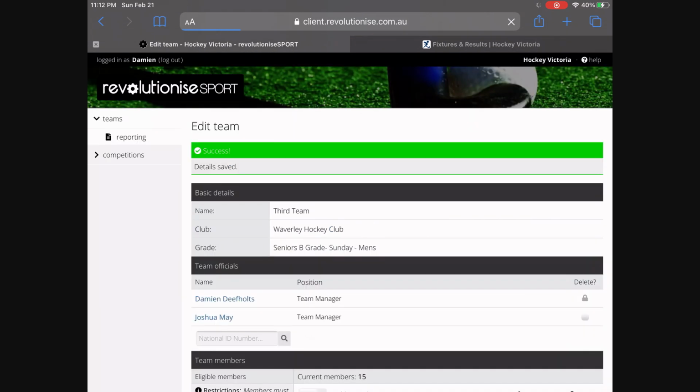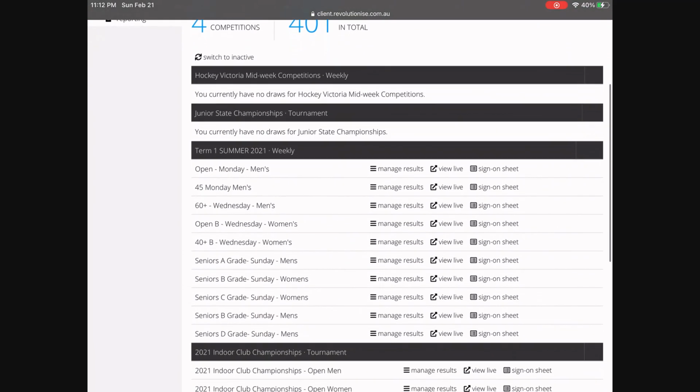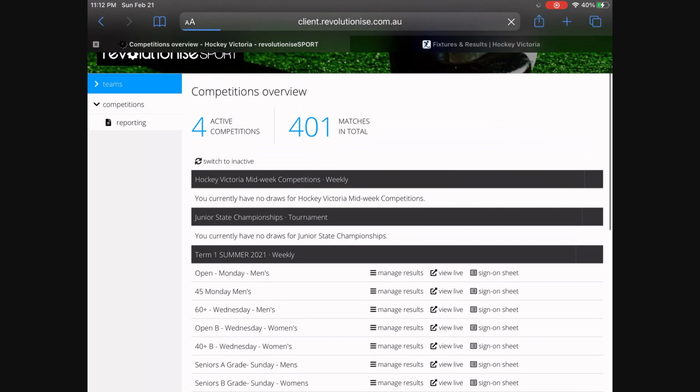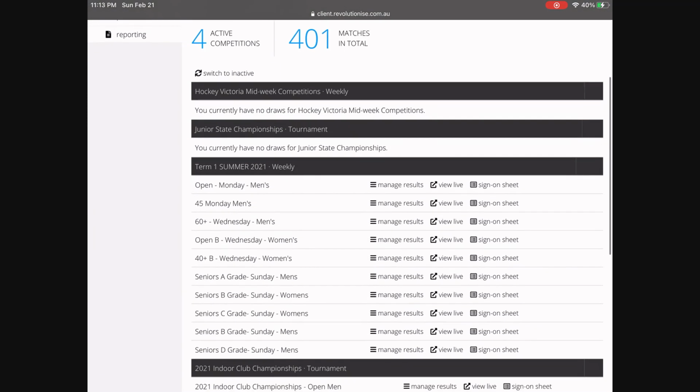Once your changes have been saved, you'll see that it's success with the details saved on the top. You will then be able to go to competitions and you'll see that all the competitions have been listed there. From the original screen, if you have already entered in your teams at the start, you do not have to enter them in again. You'll just go to competitions. And then you'll go to the grade that your team is located in. So the team here is located in the seniors B grade.